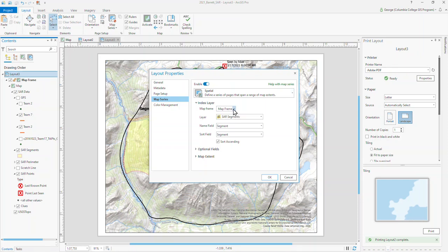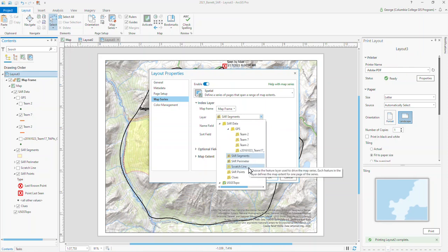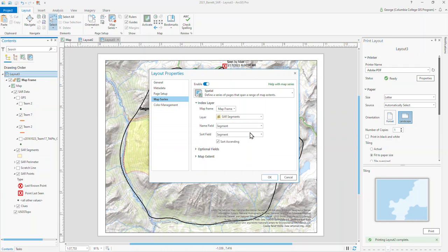We're going to use the map frame. We want it to center on the SAR segment layer, and you'll notice we have the choices of perimeter and pretty much everything else we've drawn, but we want segments.